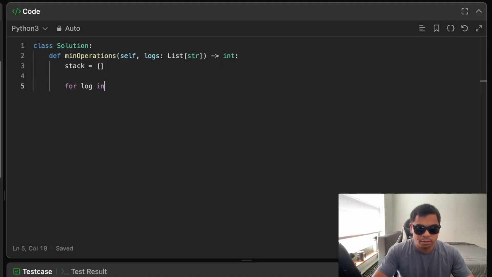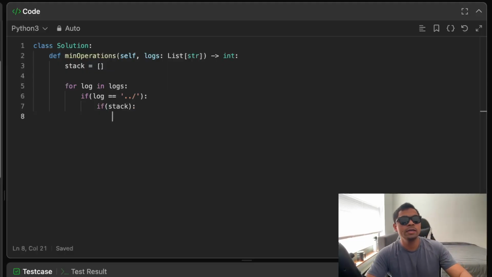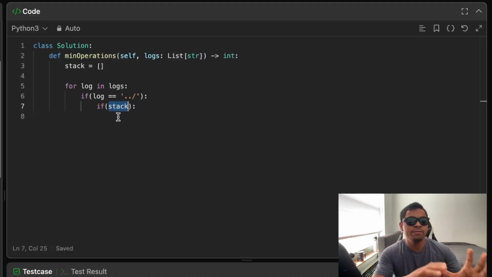For log in logs, if my current log is equal to this particular symbol, that means I need to return to my parent folder from here, but only if the stack is not empty. So if stack, that means we are not in the main folder. If you're in the main folder, then you don't need to do anything. But if you're not in the main folder, and you will not be in the main folder if the stack has something inside it, and you'll know why.